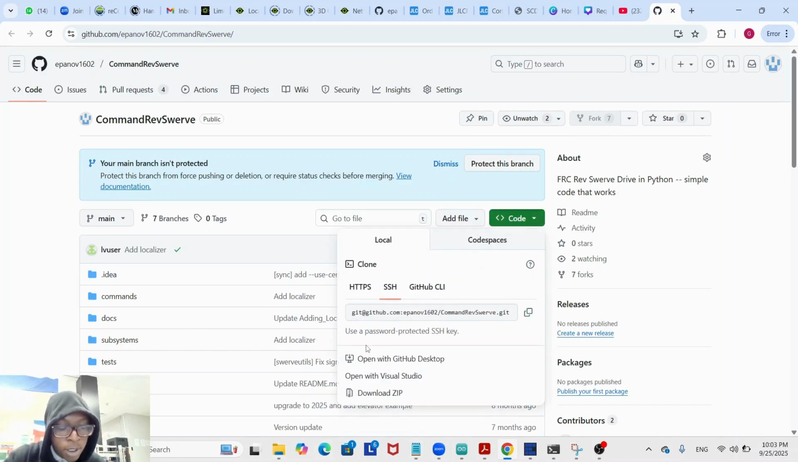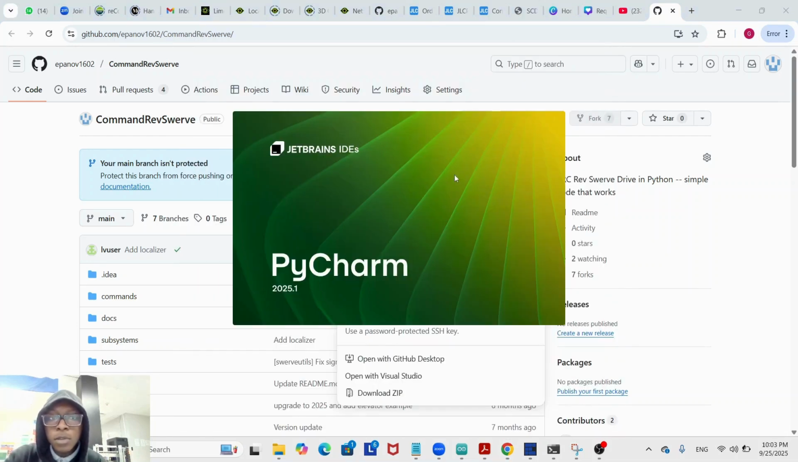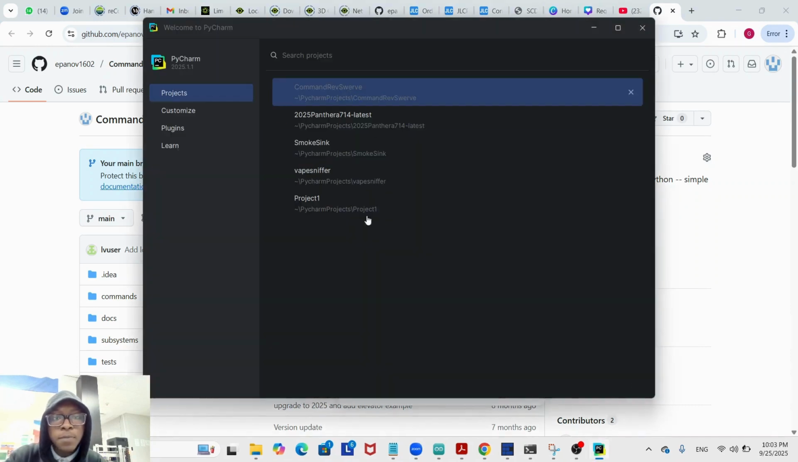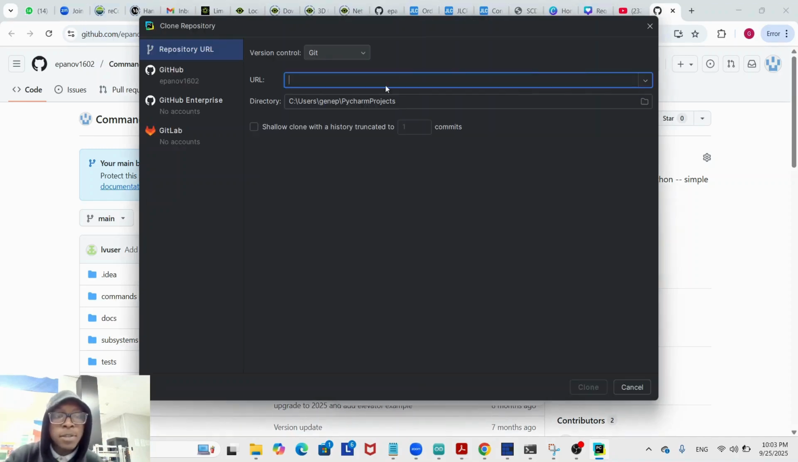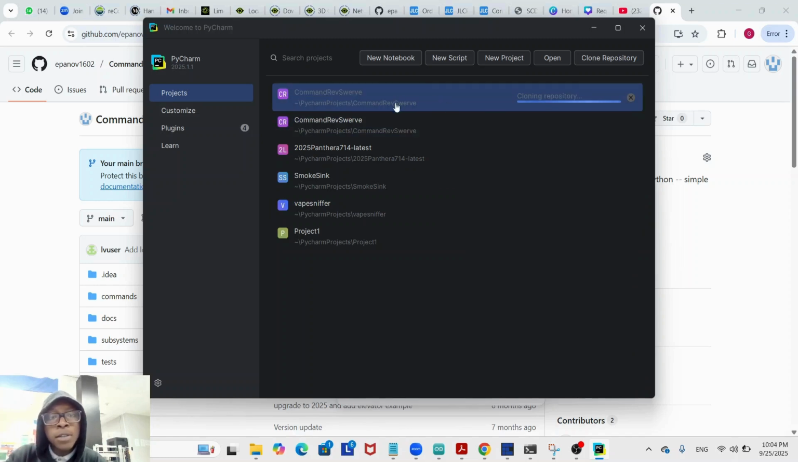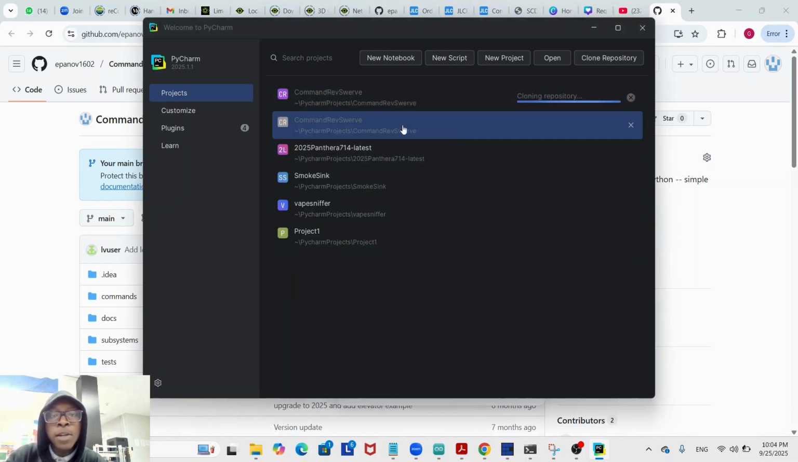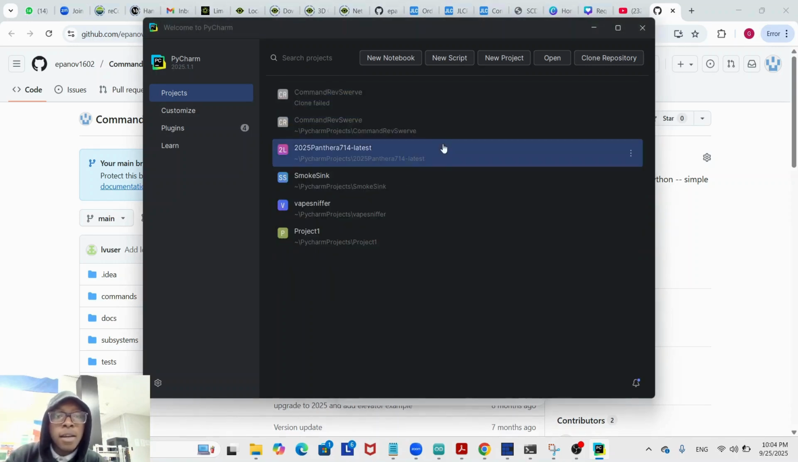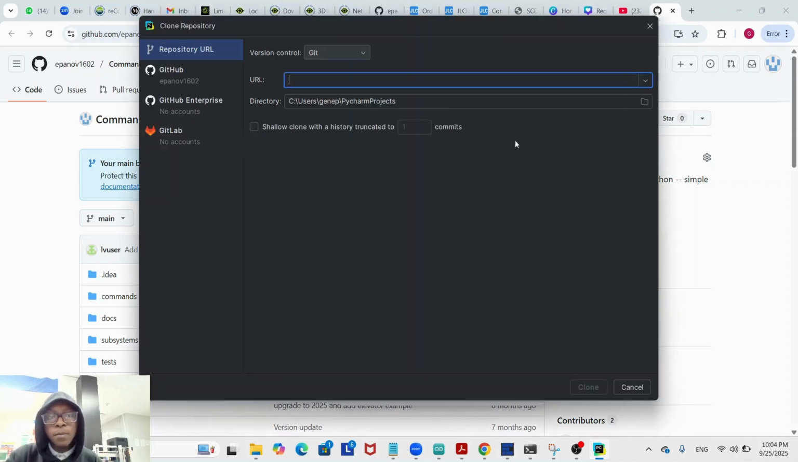You go to PyCharm, and you clone repository. You paste your link in. Clone it. Give it whatever name that you want. You could name it Swerve. I already have it downloaded, so I'm just going to use the one I already have downloaded. Let me remove this from the list.